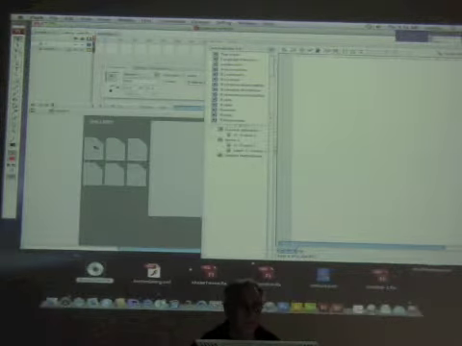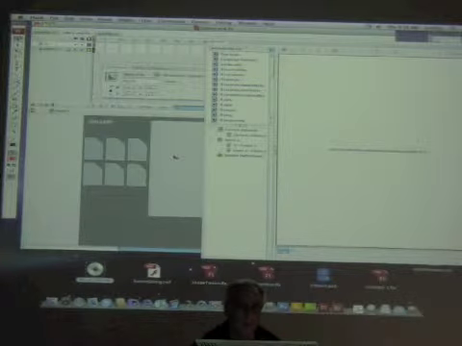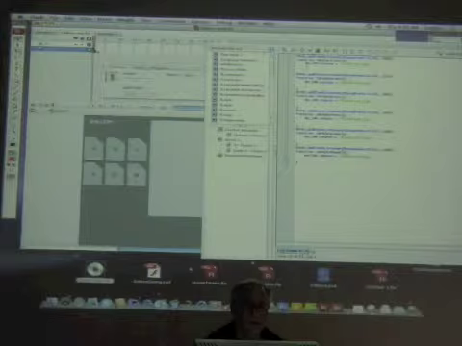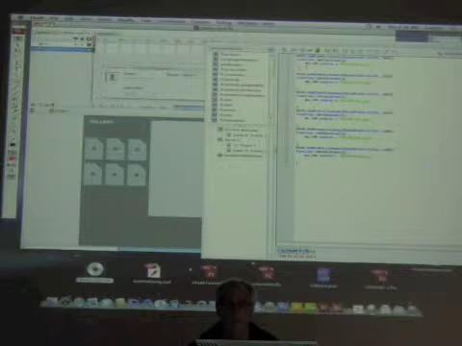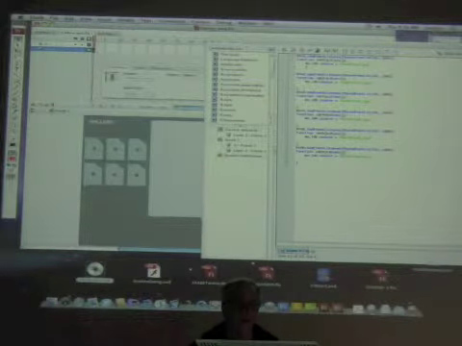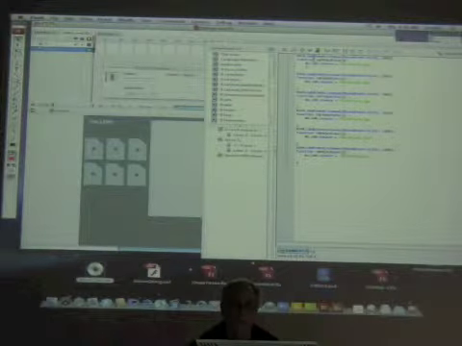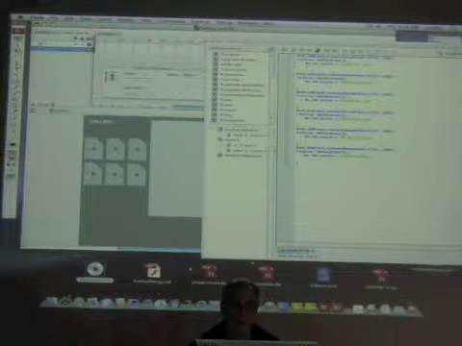So anyway, hold on here one second. Oh, I'm sorry, it's in layer 1. There we go. So this is the action script for each of the buttons. And we'll talk about this more next week. And you can see button 1, button 2, button 3, button 4, button 5, button 6.